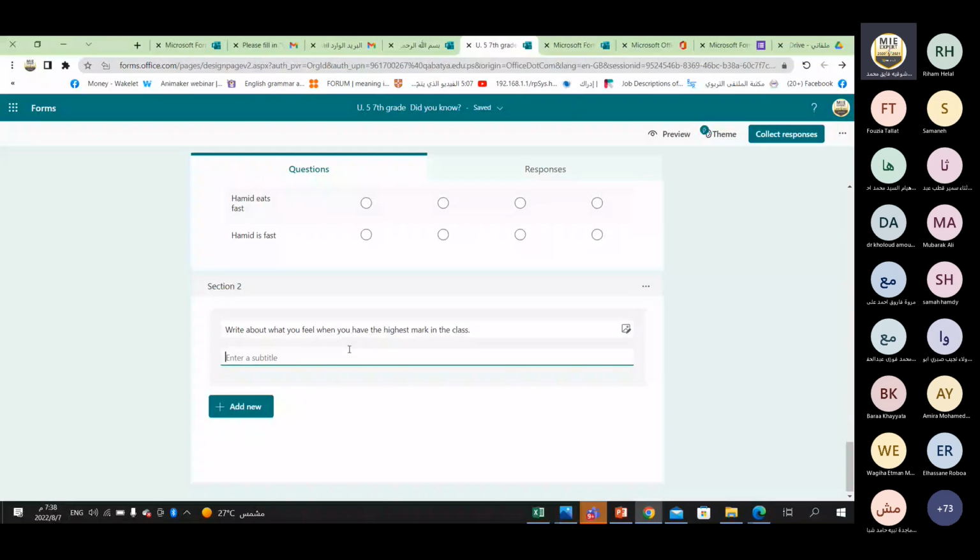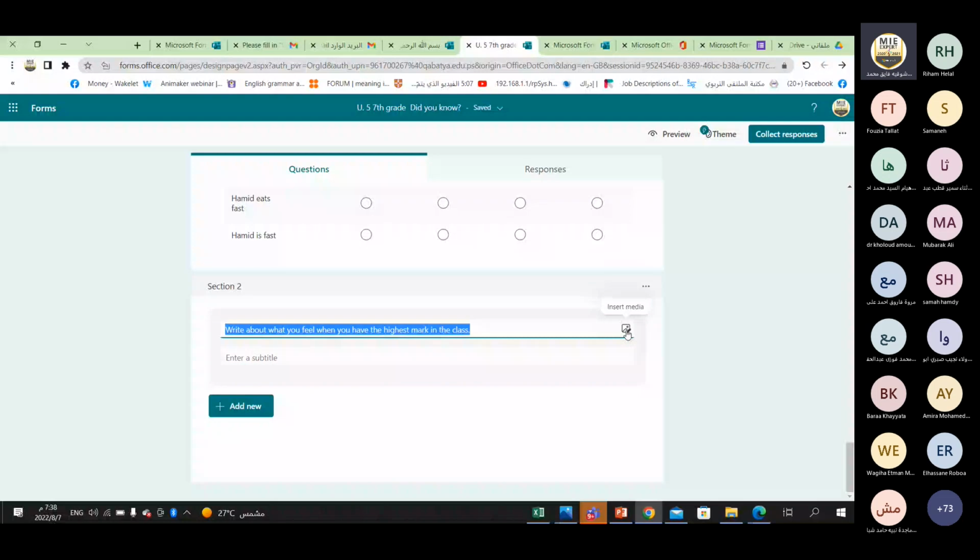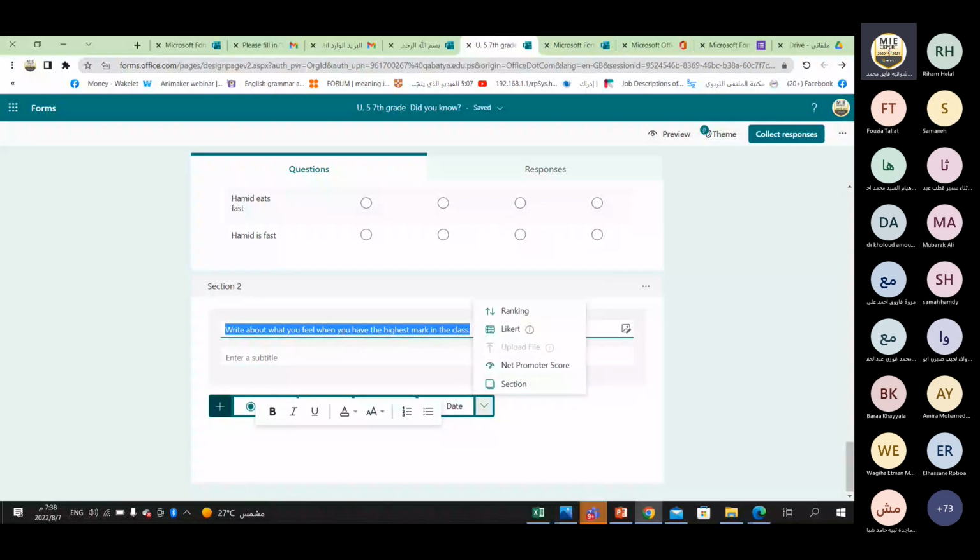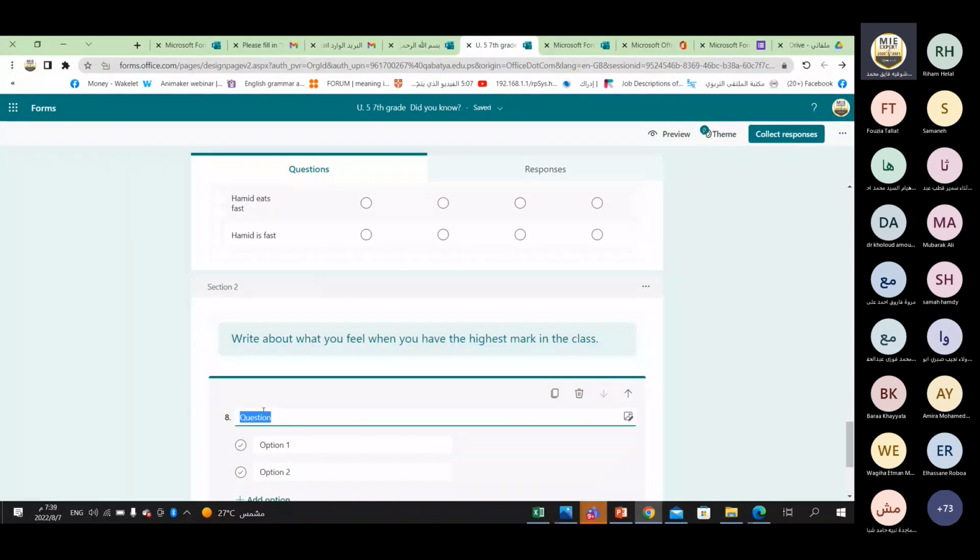You can add also a photo if you want. So this is about another section. This is the title of this section. Then you can add other questions like the previous one. So maybe I feel, for example, hopeless, hopeful.